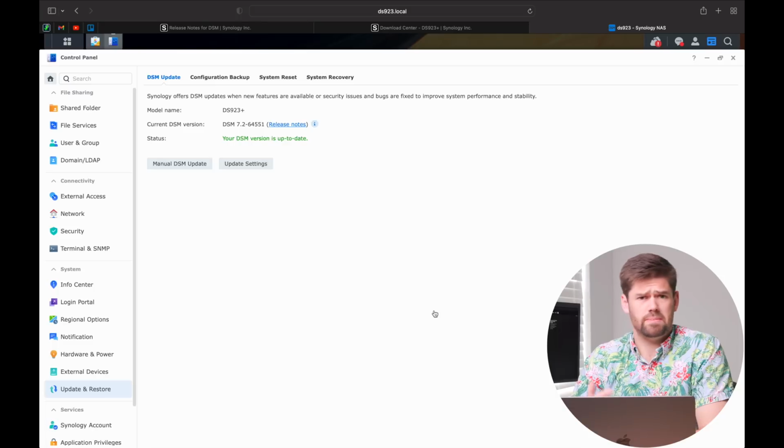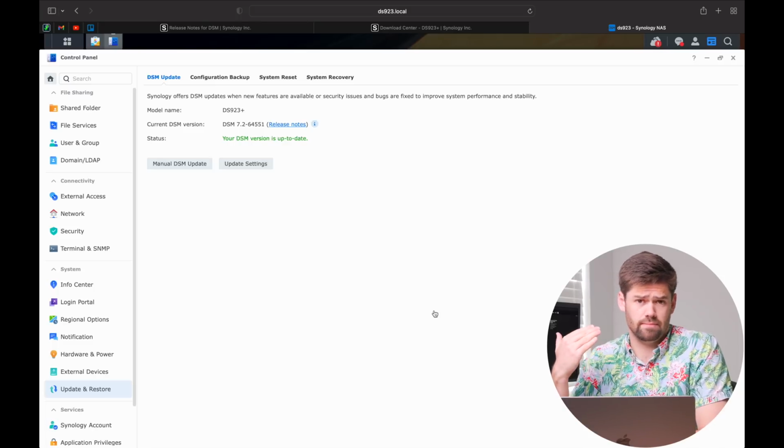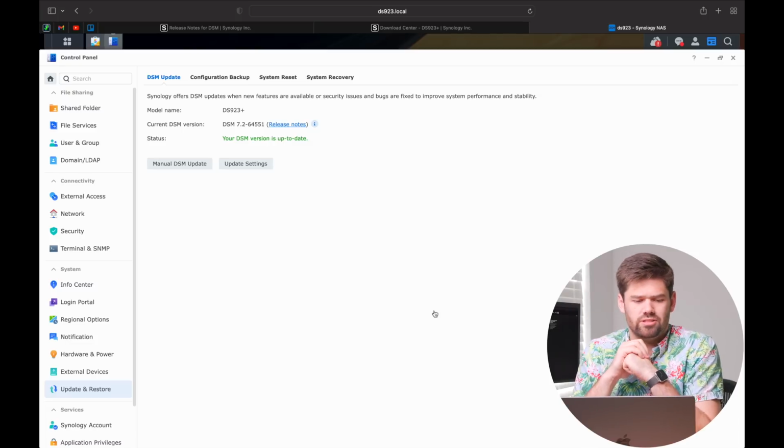The update for me took maybe 15 minutes and it did have a reboot, but it was not too bad. I was updating from DSM 7.2 beta to release candidate. And overall, the update went quite smooth.